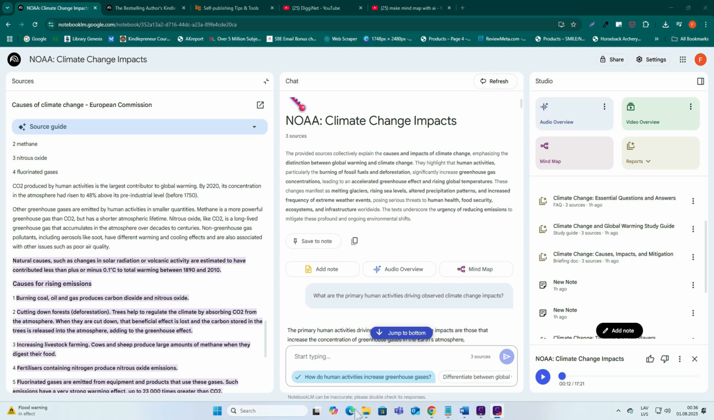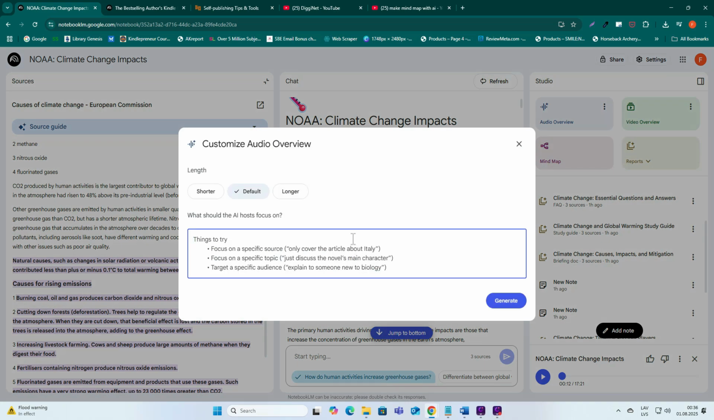Once you upload your notes, sources, or research files, NotebookLM can create a natural-sounding audio conversation where 2 virtual voices talk through the most important points. It's like listening to 2 experts discuss your material. You can also customize the conversation by giving instructions, like focusing on a certain topic or speaking to a specific audience.